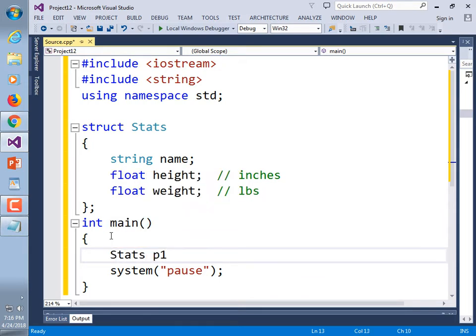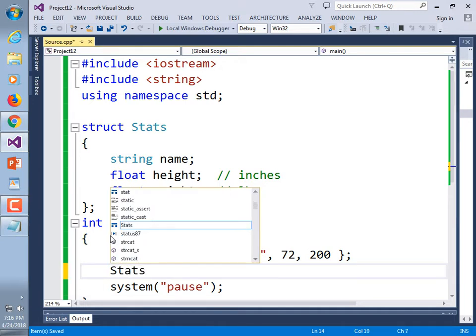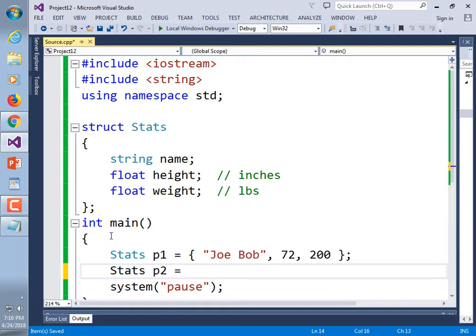Stats P1 is equal to, and I'm going to fill in that information. Their name, Joe Bob. Their height, Joe is 6 feet tall, 72 inches. Joe weighs 200 pounds. And then somebody else. Stats person 2 is equal to Betsy Ross. She's 5 feet tall, so she's 60 inches, weighs 150 pounds.